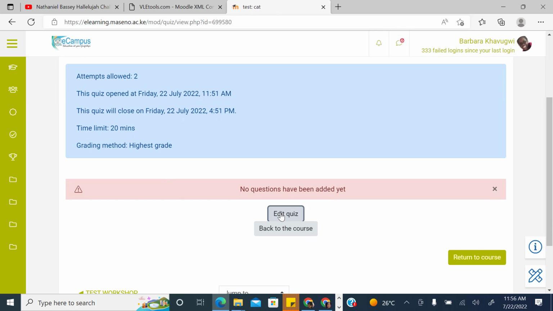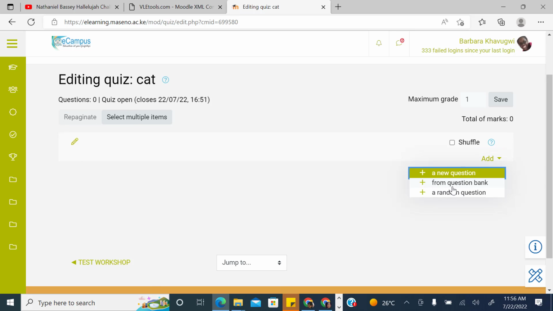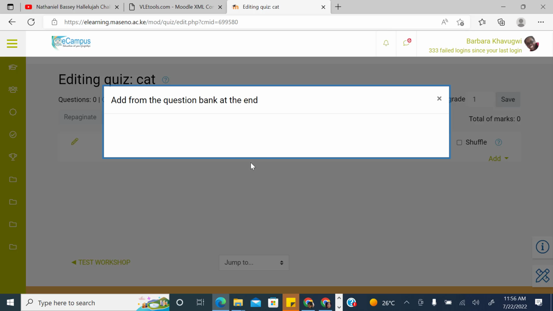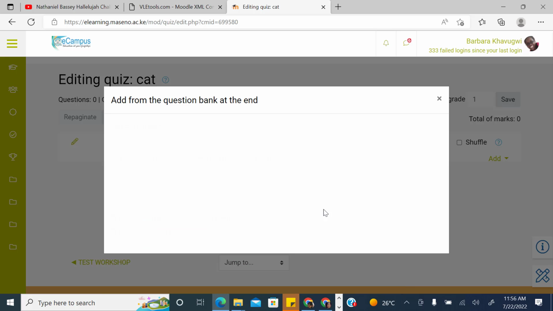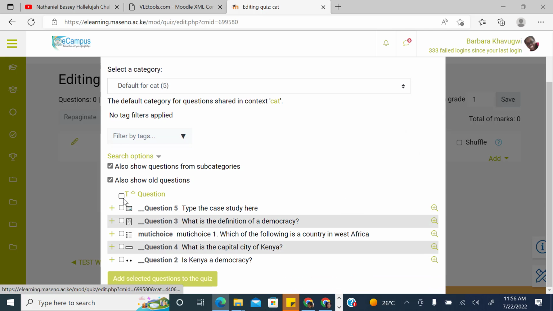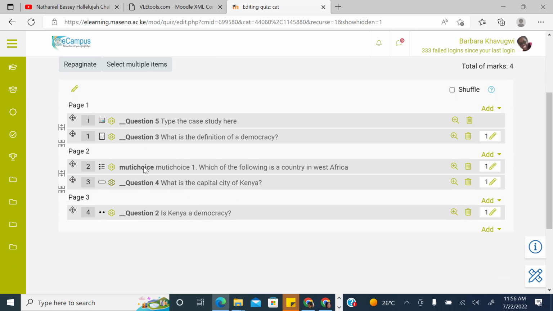So we can now edit quiz, click here, and then we can add the quiz from the question bank. Okay, because when you upload it, it's stored in our bank. So we come here, then we pick our bank. Our bank was this one, default for cat. Then you select all the questions. Or if you want to leave out a given question, you can uncheck it. Then say add selected questions to the quiz. So there our questions have been added.